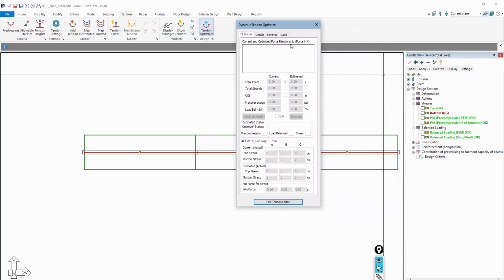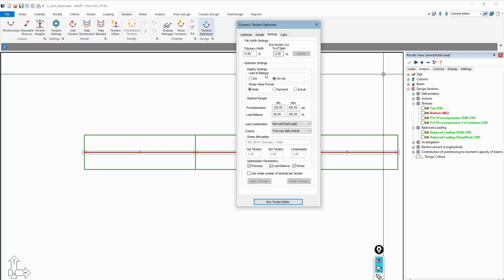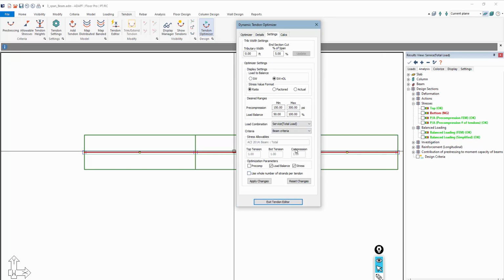In Tendon Optimizer, I'm going to go to Settings, and we want to make sure we set up our optimization settings. We don't really need to optimize on precompression; we're going to optimize on balance loading and stress. For service total, this is actually going to be beam criteria, and we can report the stresses as a ratio, a factor of 7.5, or the actual stress. There's our allowable of 530. And we can set up our precompression balance loading ranges, so we set up our desired targets here.